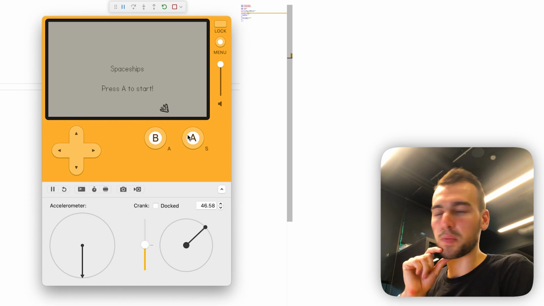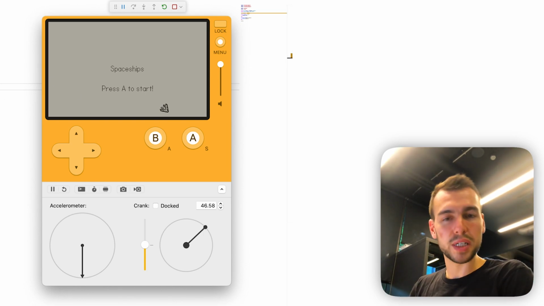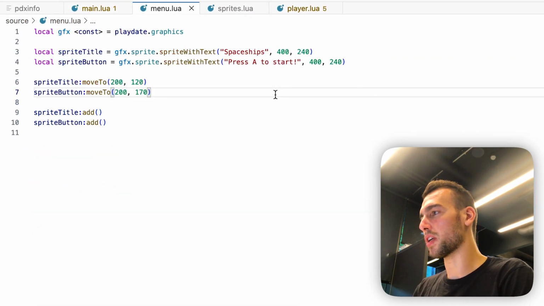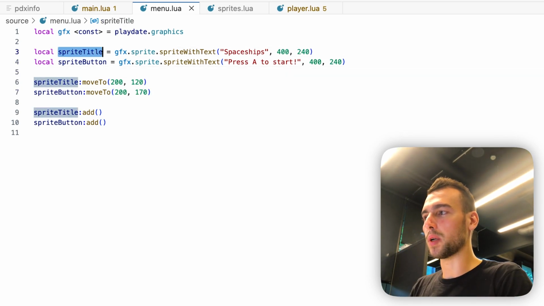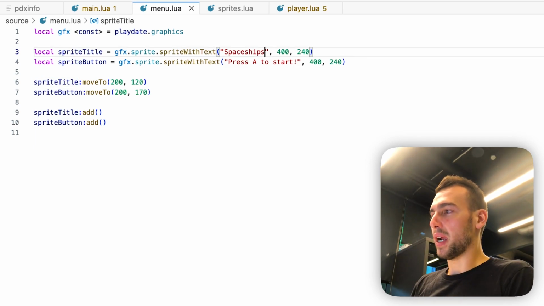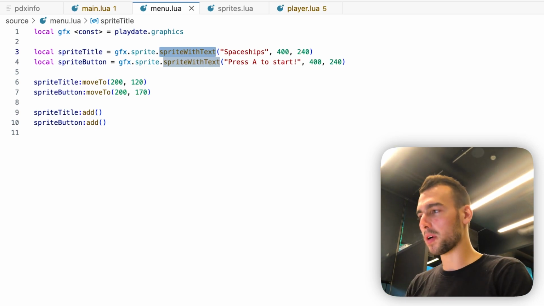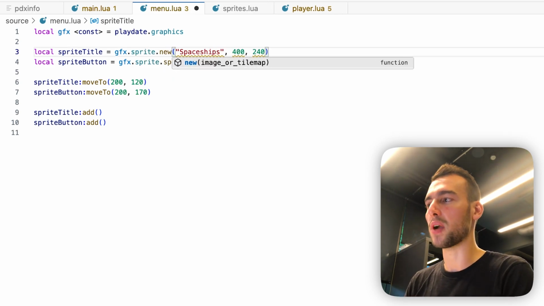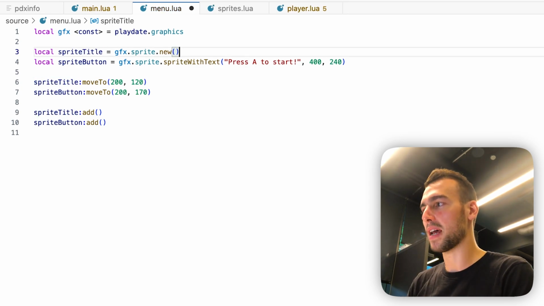So guys, we do have a spaceships, press A to start, that's been added. So great job there. Now, it's pretty boring, not gonna lie. I've made better titles before. So what we're gonna do is try and make this spaceships title bigger, okay? So this sprite title here, we want it to be bigger and we want it to be bolder, okay? Now, unfortunately, this sprite with text function, lazy people use this function, but actually you can't do much with it. So we're gonna change gfx.sprite.sprite with text into gfx.sprite.new. And we're just going to remove all the parameters there. So we just have sprite title.